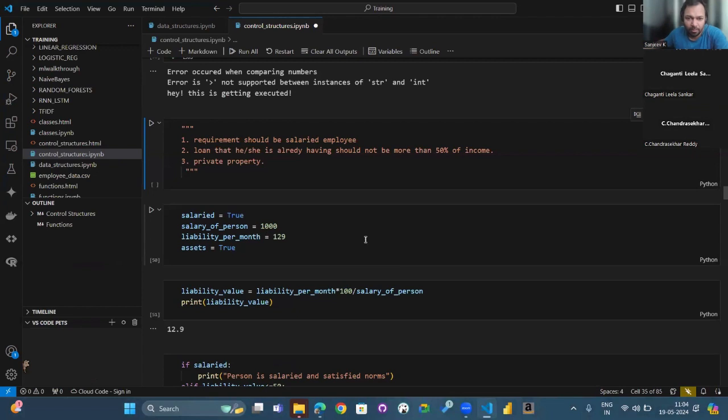Okay, let us take a small example. We are working in a bank, and we want to check whether a person is eligible for taking a loan or not. Okay, and I have 3 checks.